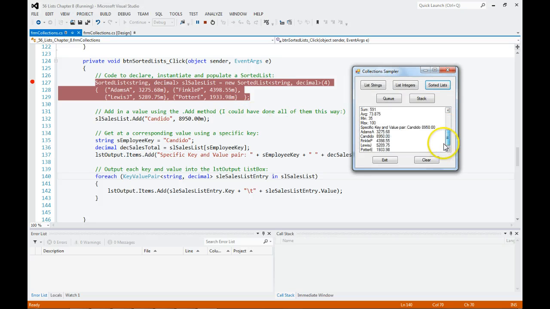There you go. So we're going to go down and it shows you the pair, the key and their value, the key and their value. They're not used that often.